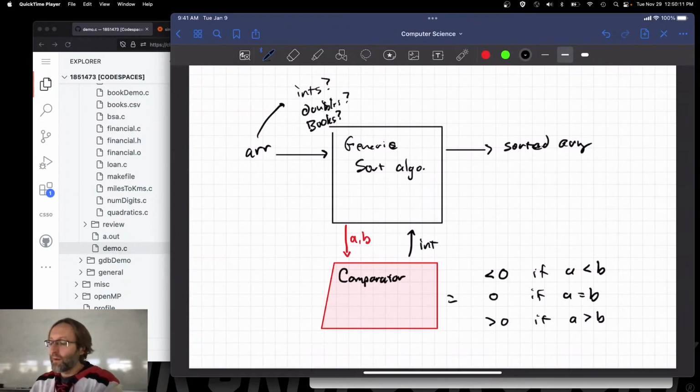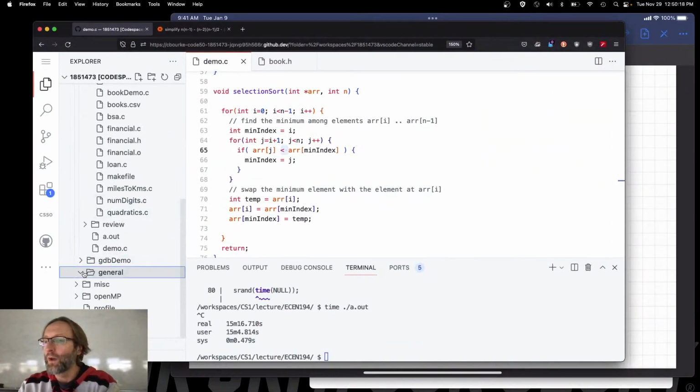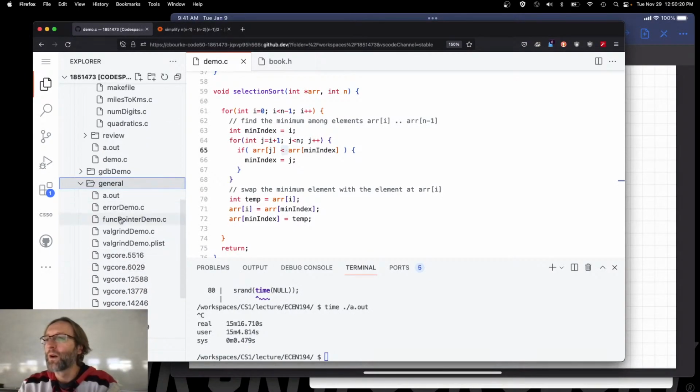Now, to be able to start using this thing, we're going to have to model it in C. And to do that, let's go over here. What we need is function pointers.